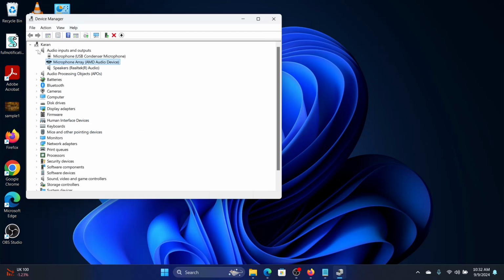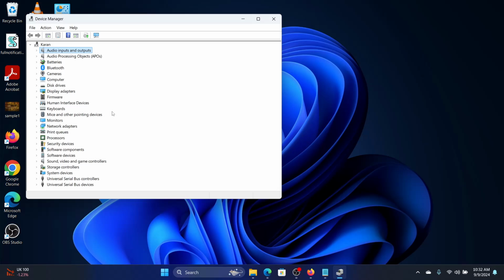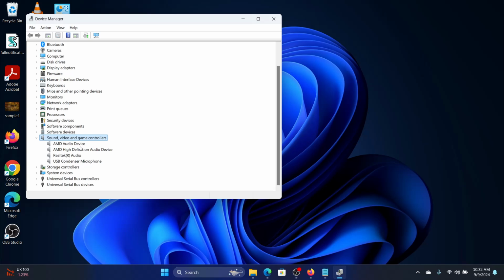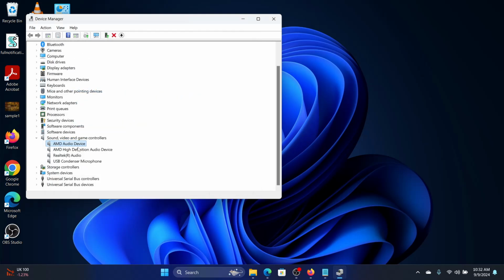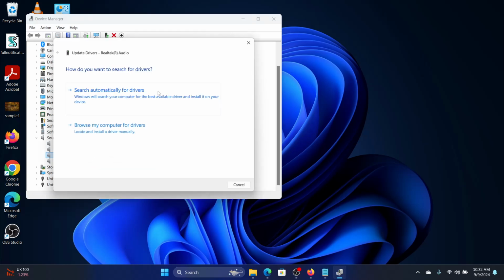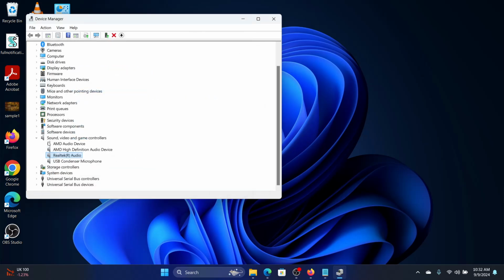Now once that is done, we will also look for the sound, video and game controllers, and then we will right click on the first one, update driver, search automatically for drivers, and we will do it for so forth and so on. Even Realtek audio, this is very important, update driver, search automatically for drivers, and we will do it for all the devices that are in sound, video and game controllers.